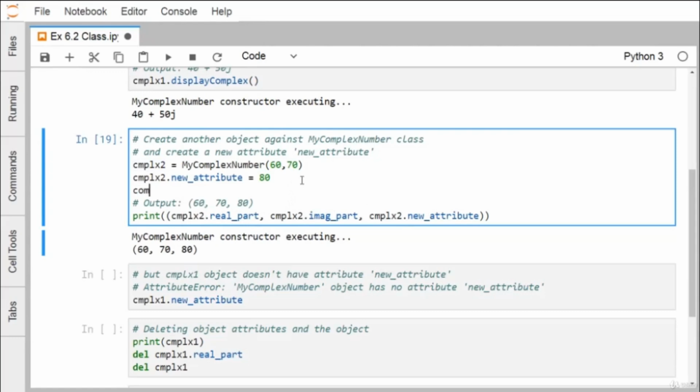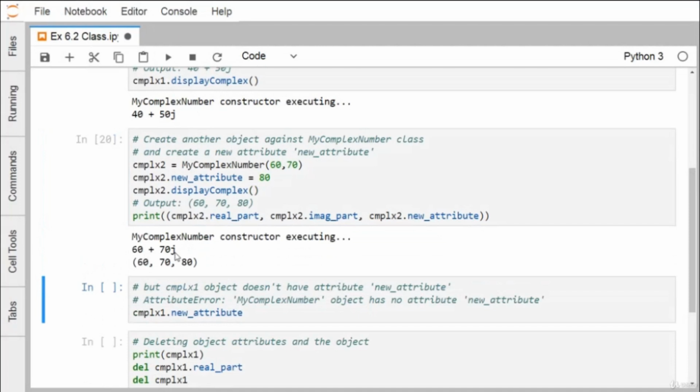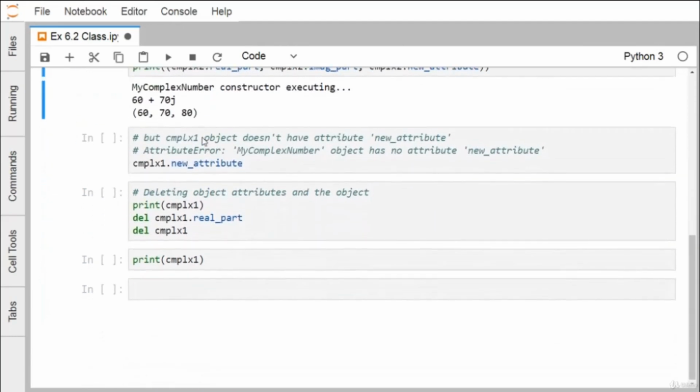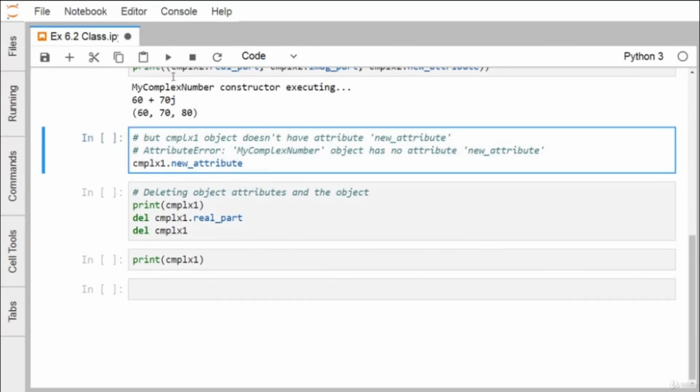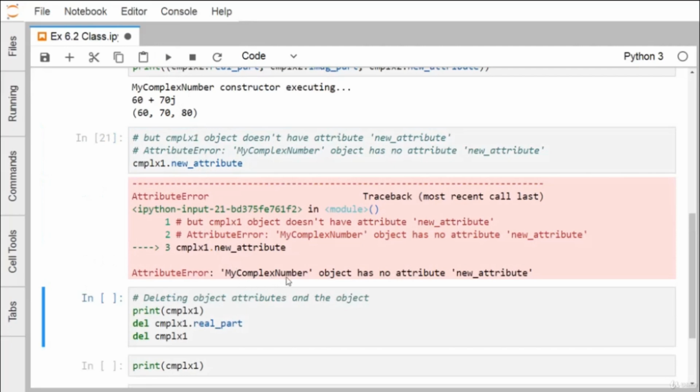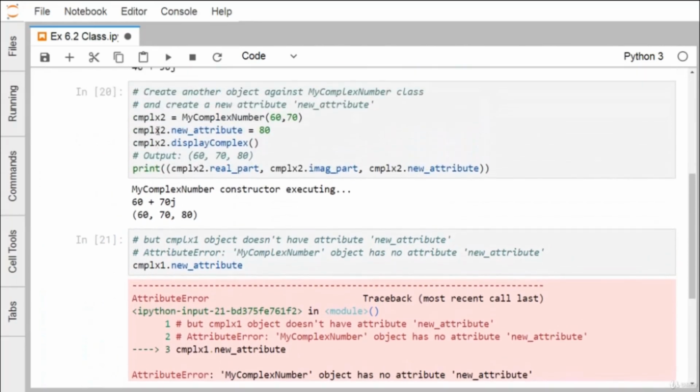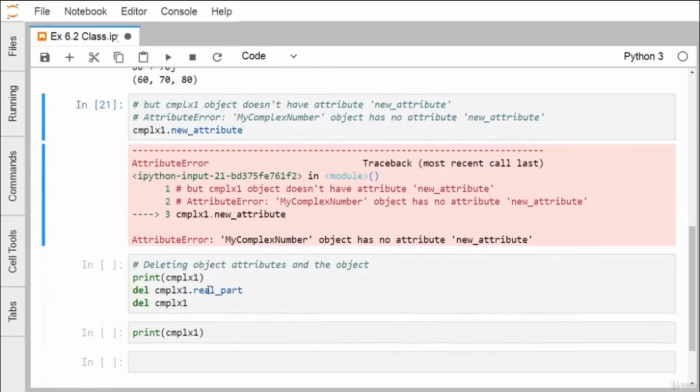We can also call this method, that is complex2.display complex. So now you can find that it is printing 60 plus 70j, and here we are printing all the three instance variables, that is real part, imaginary part and new attribute. This complex1 object which we defined earlier does not have this attribute new attribute, so if I want to print this one as complex1.new attribute, then obviously it will show an error message, that is myComplexNumber object has no attribute new attribute. That's why it is printing that, because this new attribute we defined only with this complex2 object. Now, how to delete?